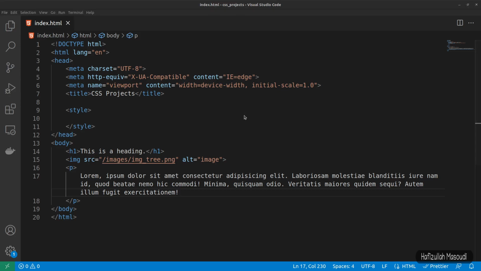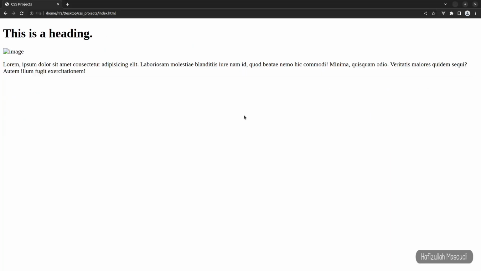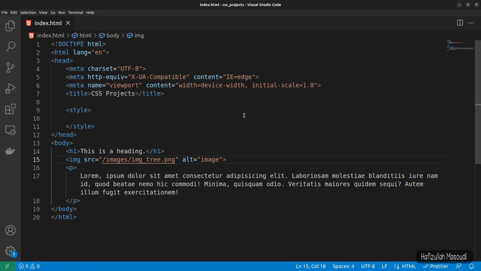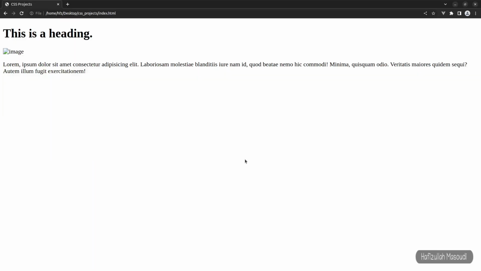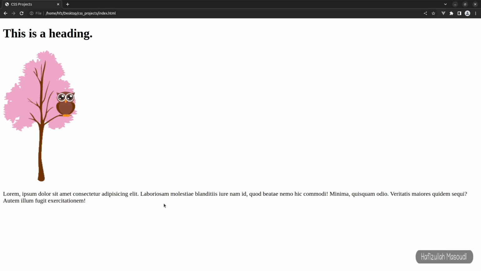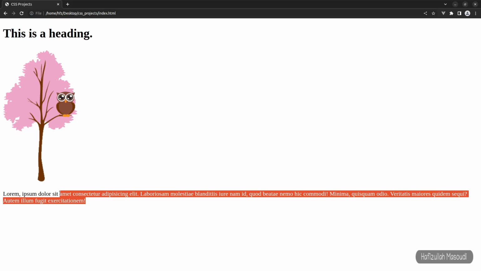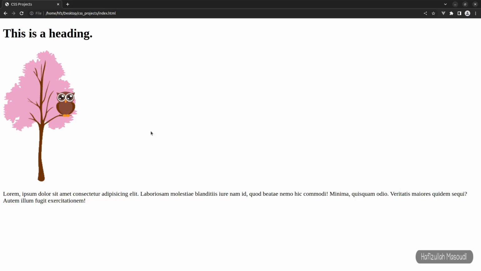So for now, if I refresh the browser, the image is not loading for some reason. So let's see what the problem is. Yeah, we have this extra slash in here, so let's remove this. If we refresh now, you can see we have our heading, and then the image, and then the paragraph. So let me show you how z-index works.